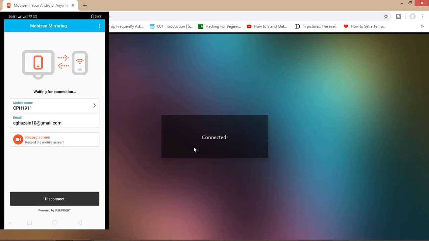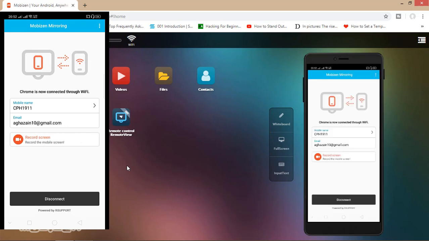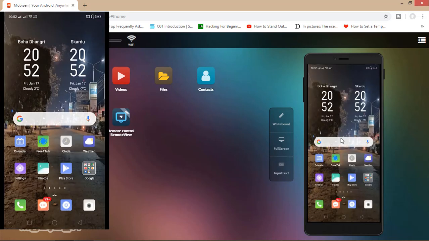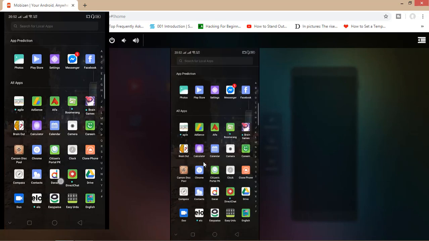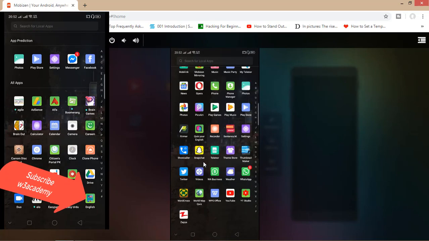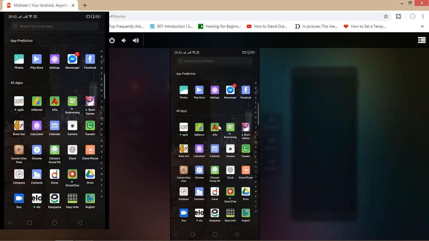Now as you can see, it's connected, and now it will show my mobile phone screen here. Now I'll have to allow it from my mobile phone. Allow, and here now you can see that it's my mobile screen. You can see that I can click on full screen and I can do anything from my mobile phone, and I can see all the things on my mobile phone screen. So that's how you can mirror your Android screen on your PC.